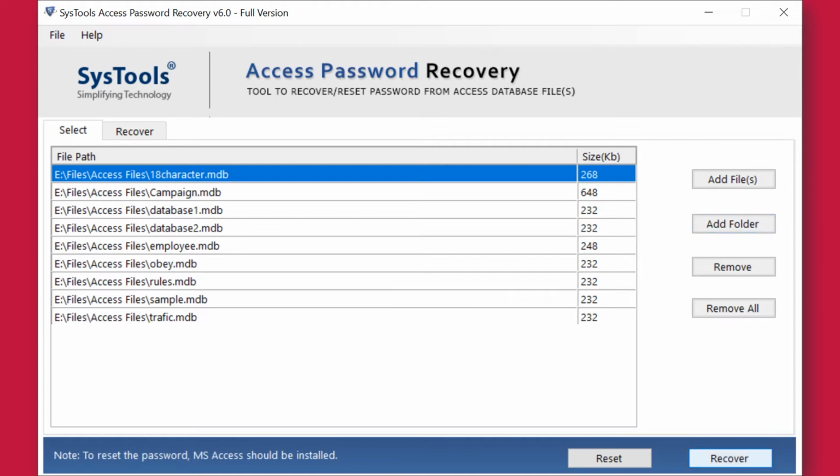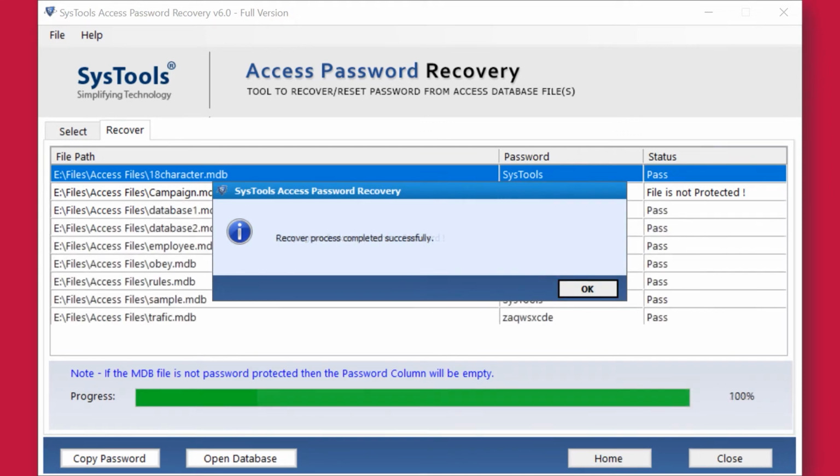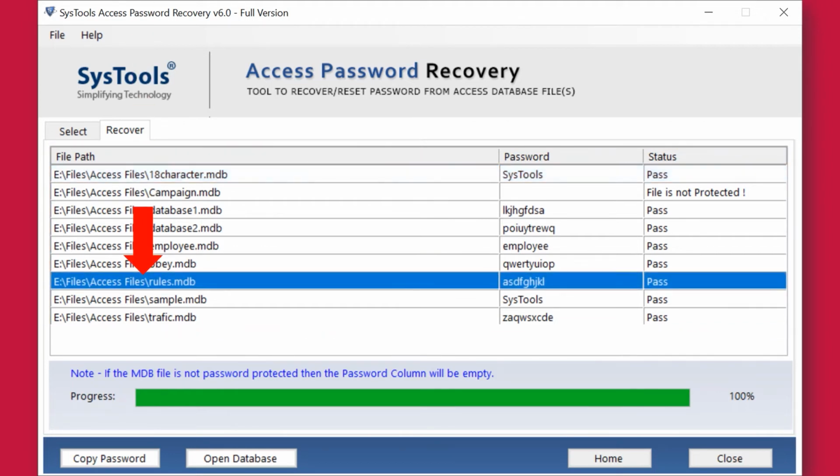If any file does not contain a password, then the software also gives a prompt. Once the password recovery process completes successfully, then hit the OK button. In this window you can see recovered passwords of your MDB files and their recovery status also. Now select any file and copy its password by clicking on the Copy button.